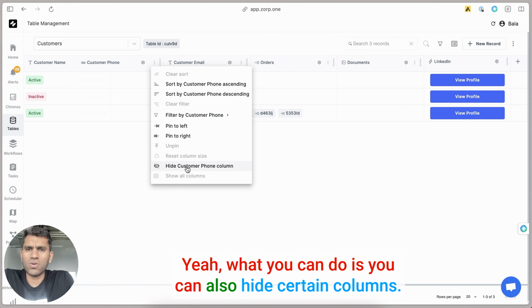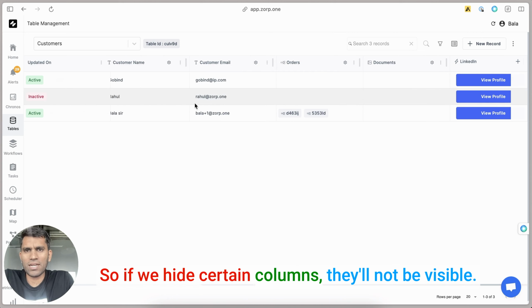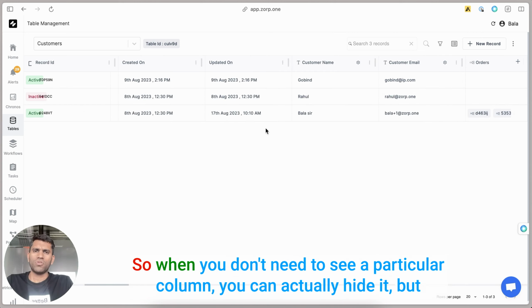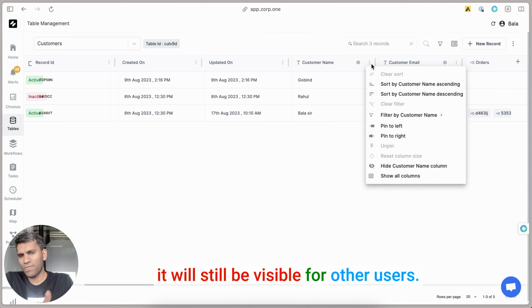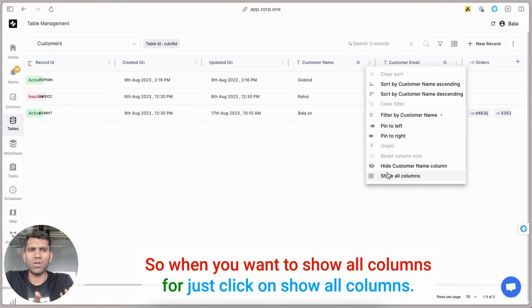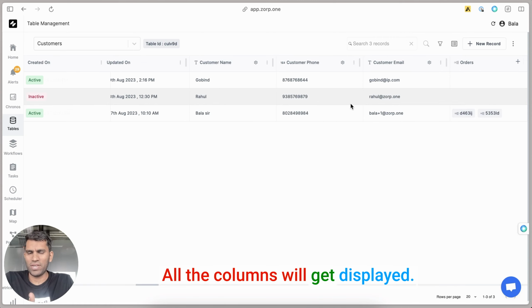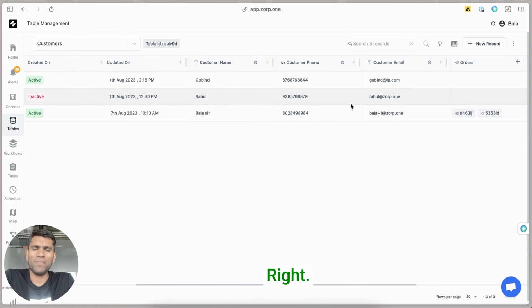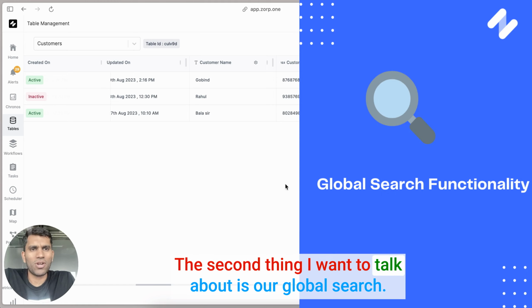You can also hide certain columns. If we hide certain columns, they'll not be visible. So when you don't need to see a particular column, you can actually hide it, but it will still be visible for other users. When you want to show all columns, just click on show all columns and all the columns will become visible. Pretty neat, right?